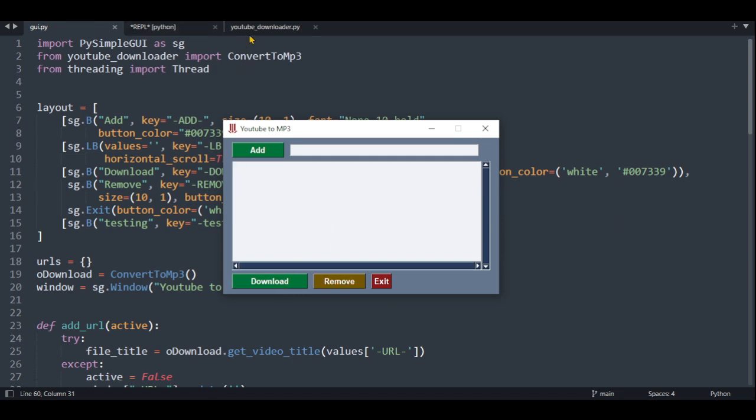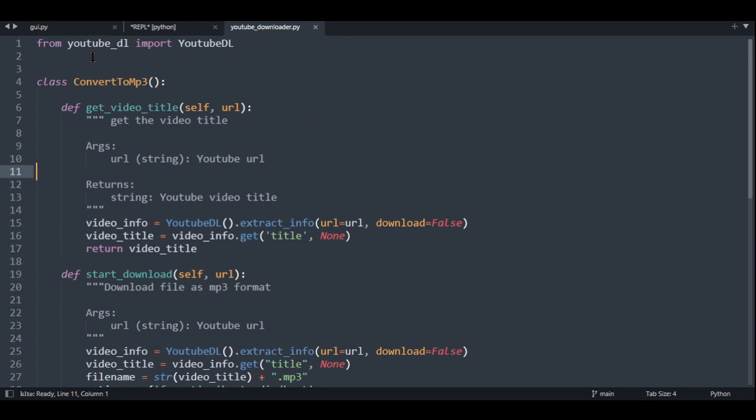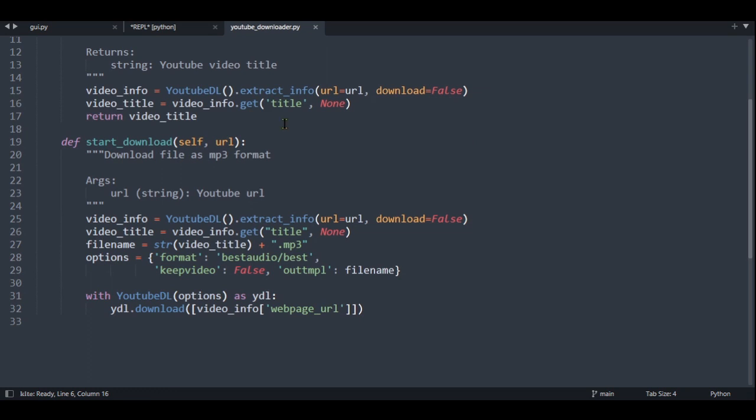For downloading, I use the YouTube DL package, so you just need to pip install youtube_dl. And I created a class called convert to MP3, and it has two methods. The first one's purpose is to get the video title, and the second one is to start downloading. In the download details here, you can see that we get the video info and the video title. This is the name of the video, which is the video title plus .mp3.